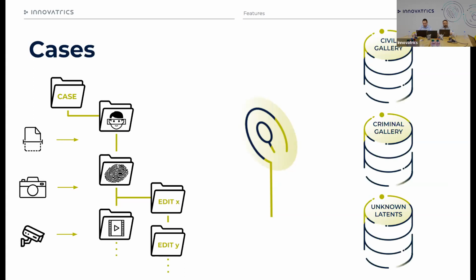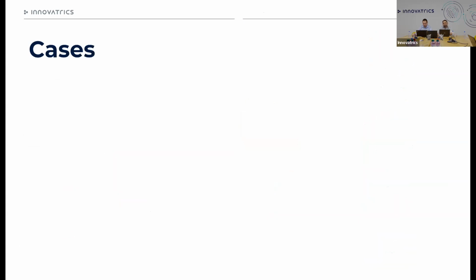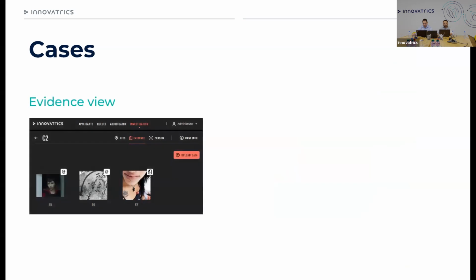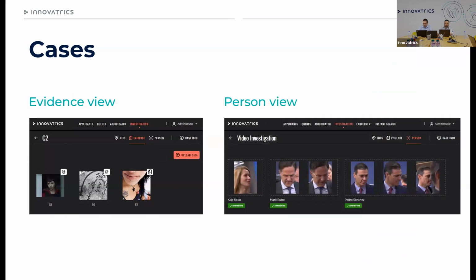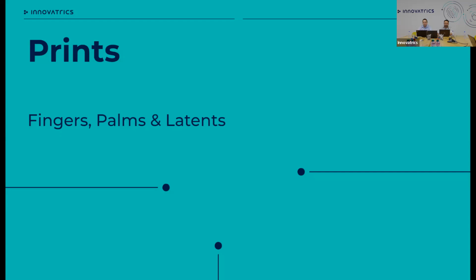Now, look, the investigation module has two types of views of this evidence. The first view, or the default view, is the file view, where the evidence is displayed exactly as it was uploaded to the system. The second view is the person view, and here your evidence is grouped by the person that was identified on it. However, at the moment, it is only enabled for the video evidence.